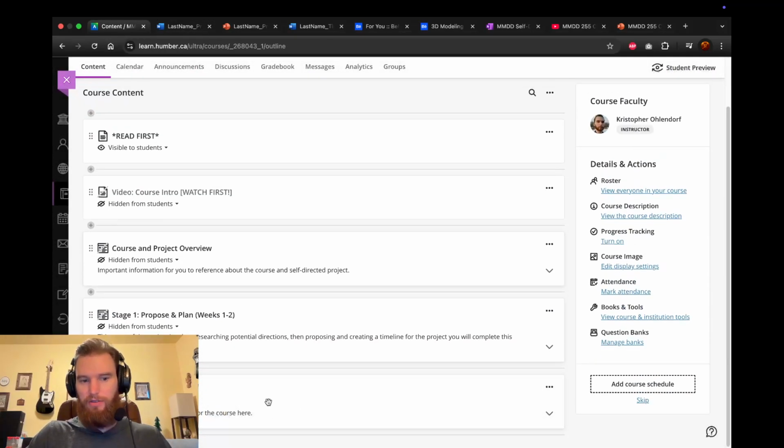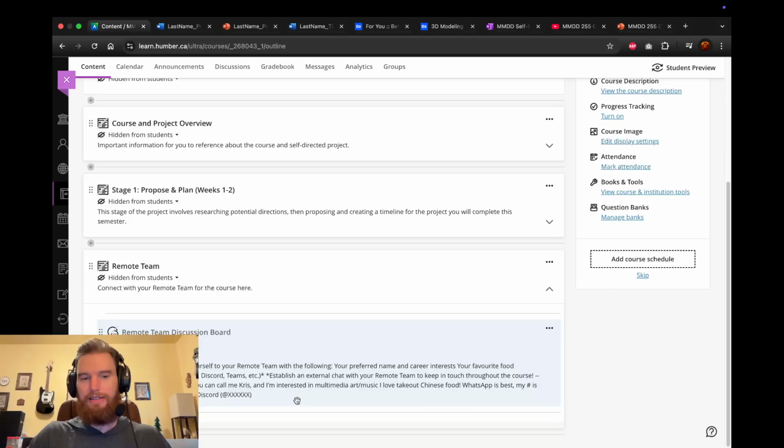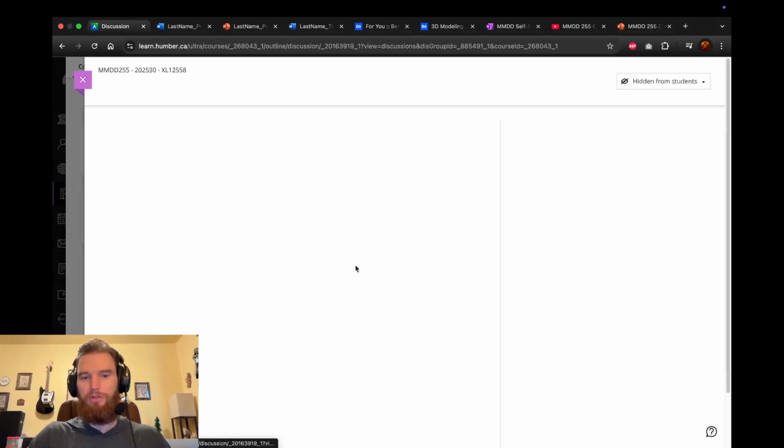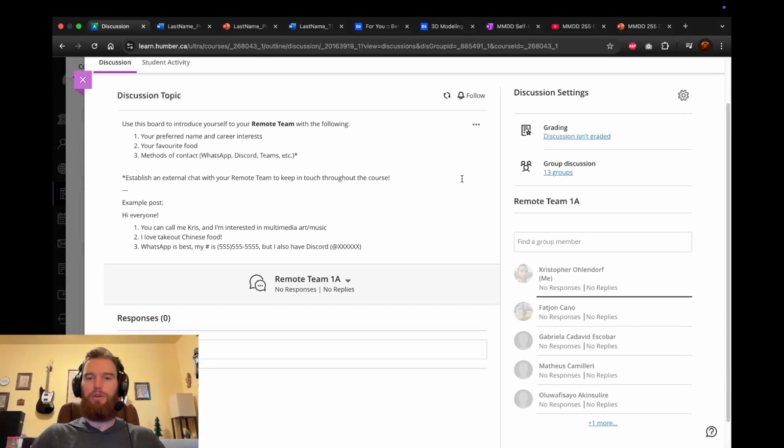And there also is the remote team area here on Blackboard for you to access, where you can introduce yourself to one another just like you would have done last semester, providing relevant contact info so that you can create a group chat on WhatsApp or something like that to connect with one another outside of Blackboard to discuss any questions you have with each other about the course, bounce ideas off of one another, right?